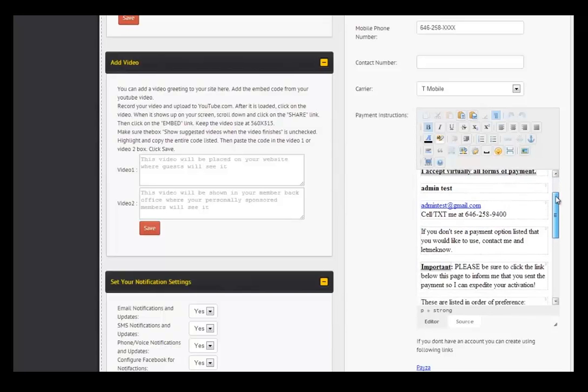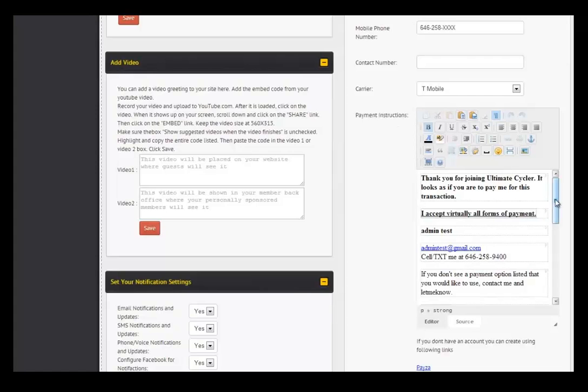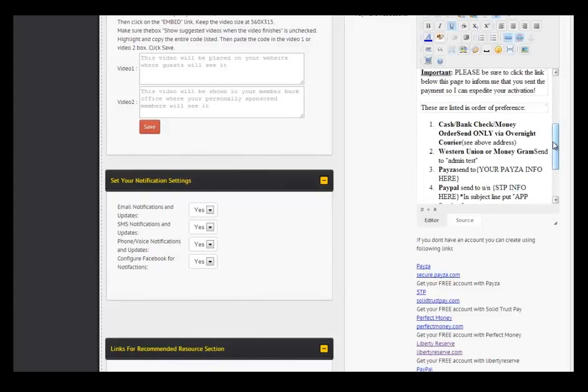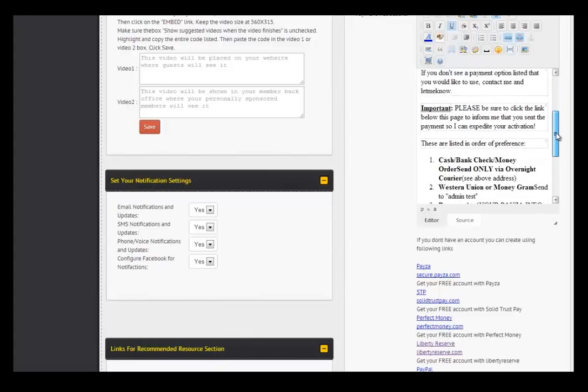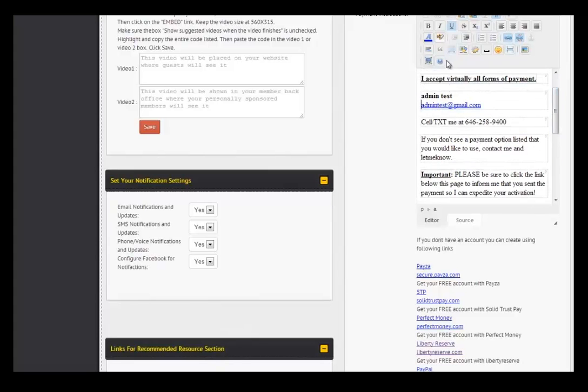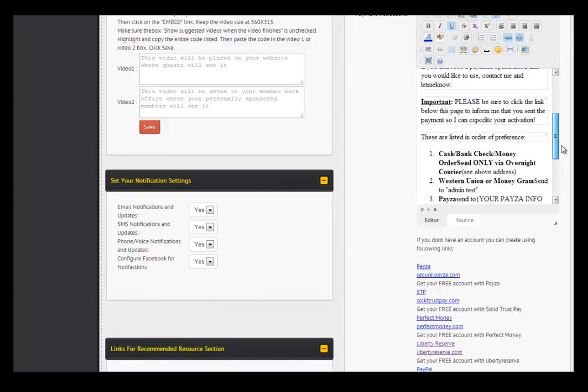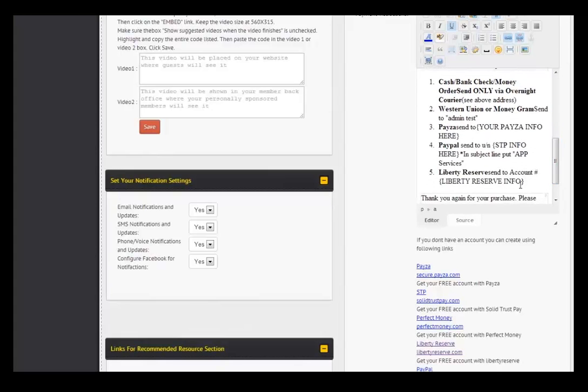The most important thing in the back office is the payment instructions. How do people want to pay you? This is an HTML editor, and for those people that don't know what that is, that means you can type in here and change whatever you want. So if I want to delete something and move it around, I can do that. If I scroll down here, ultimately you can change anything you want in here, any way you want, make it say anything you want. You don't have to keep what we have here, but this is the most important section.